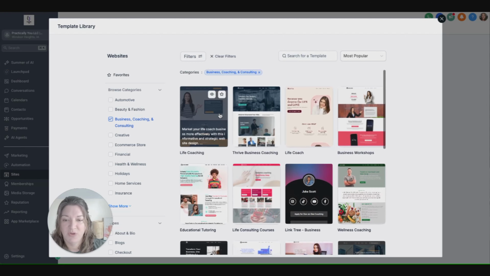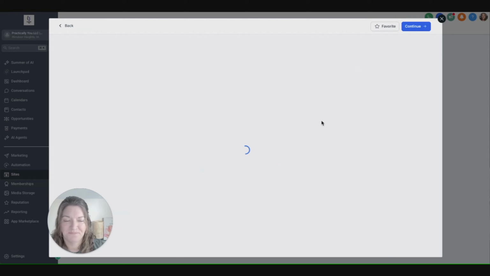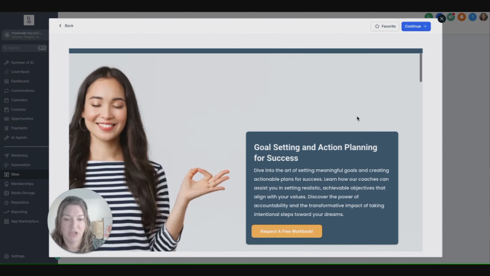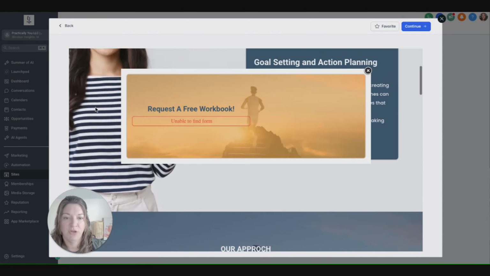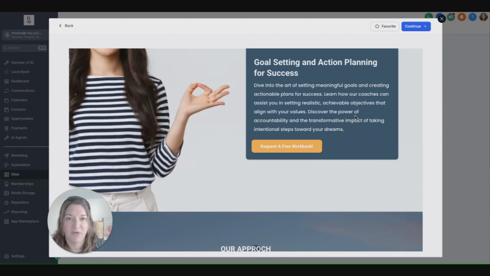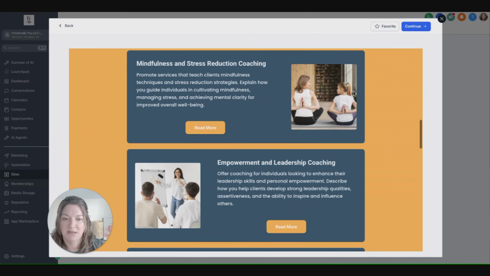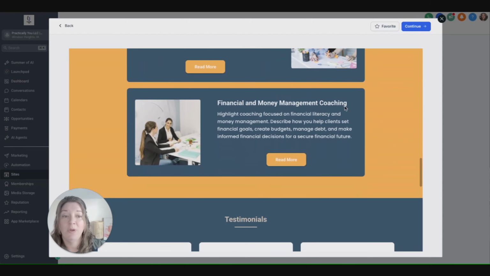Now, let's just preview a few of these right off the bat. There's this one. You can see here, you would put your logo, it has your navigation bar, scheduling an appointment, a picture of you. It even has a pop-up automatically to request a freebie. See, they've thought of everything. It kind of gives the about us, services, etc. So if we wanted to use that, I could hit continue in the upper right-hand corner.